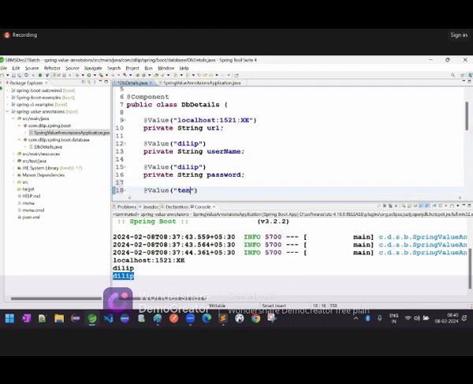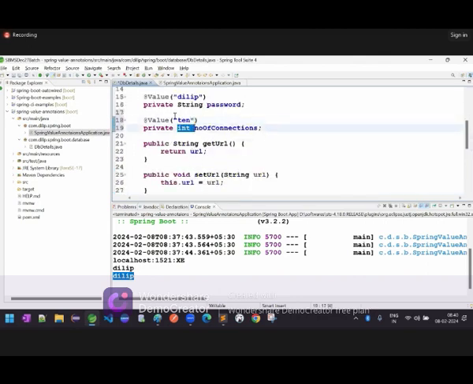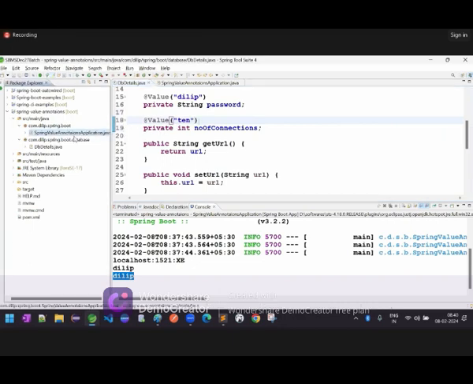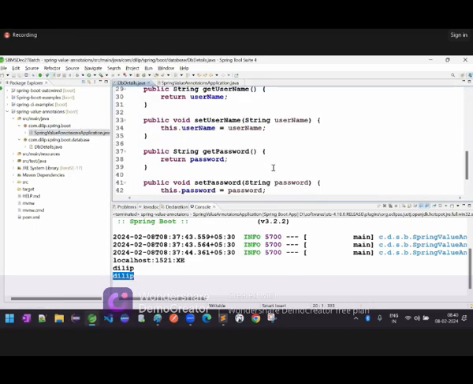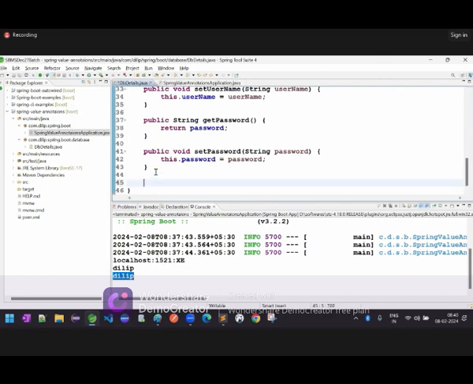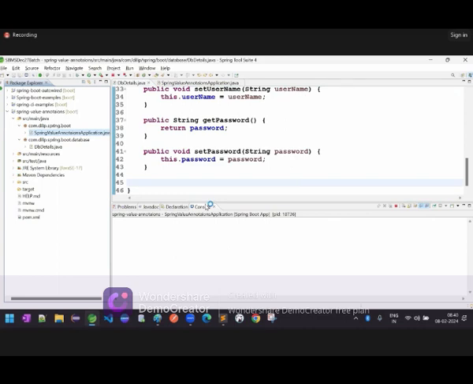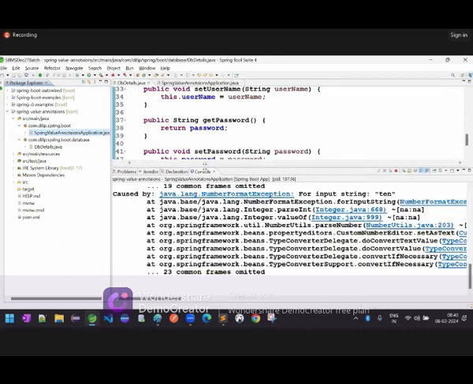Can I give something like this? Okay, it's an integer and you gave a string value internally, so you're going to get a formatting exception. You have not written any setters and getters to print, but anyway, let's execute first. What happened? You got a NumberFormatException.